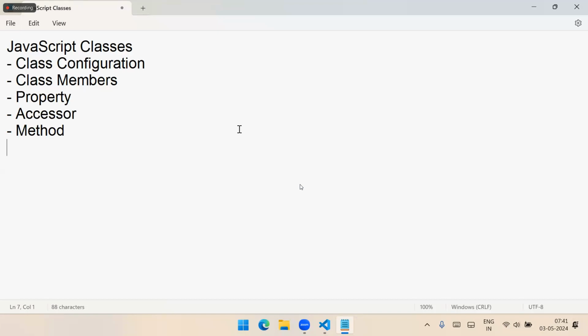In the JavaScript classes concept, if you are aware of a few more things, then you can use them in React. Properties are for storing the data, accessors are for controlling read and write operations on properties, and methods are for defining actions. Actions are defined by using methods, right?